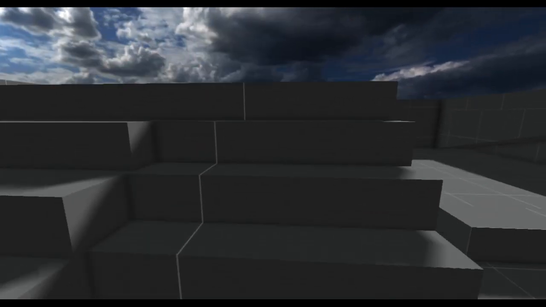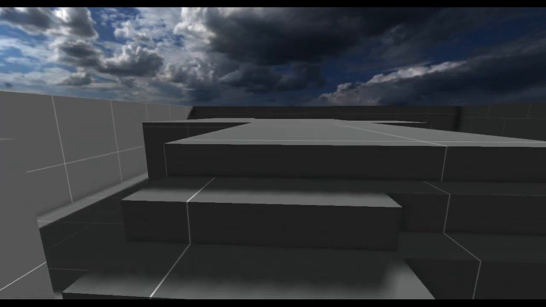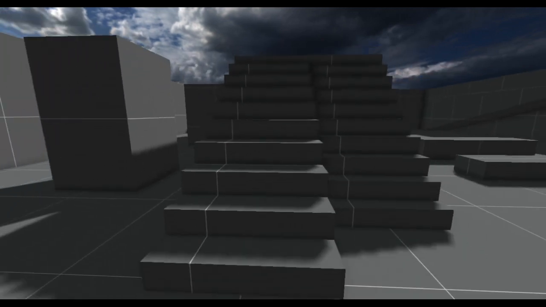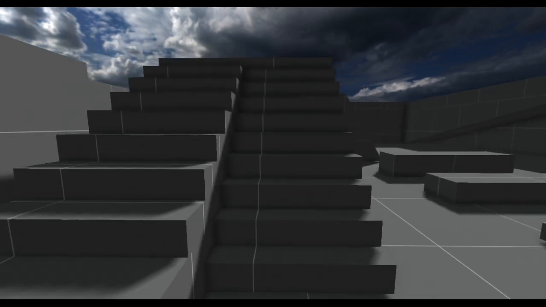Here's our stair climbing, which is very nice and smooth. They just go right up it without losing any horizontal inertia. So that's just nice.